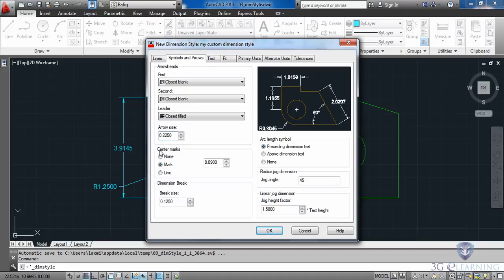We also have a center mark setting. This controls the tick that we see at the center of a dimensioned circle or arc. In my dimension style, I'd rather not see the mark. I'd rather see more of a traditional center line.